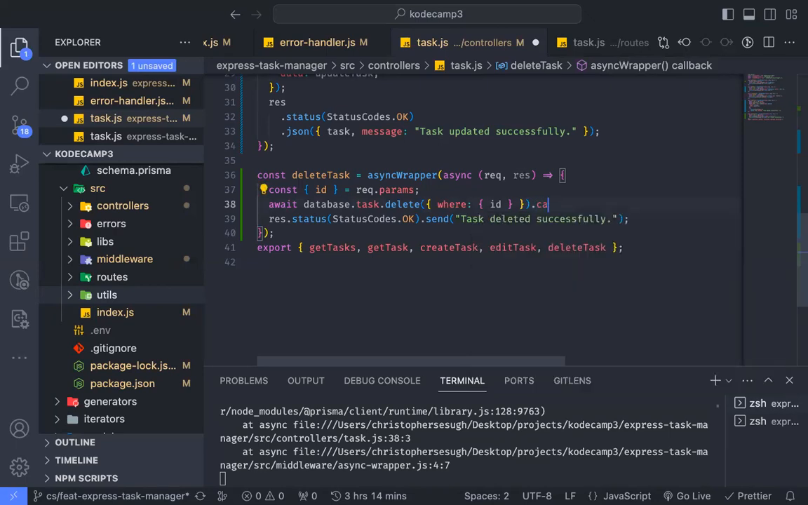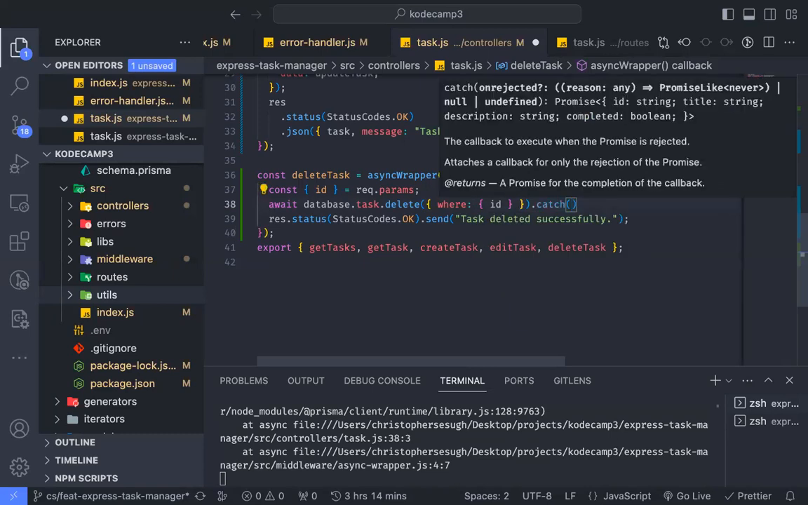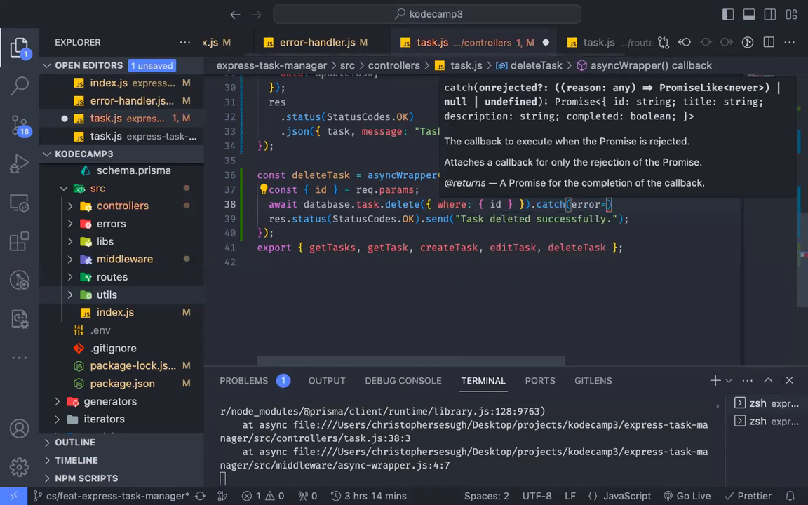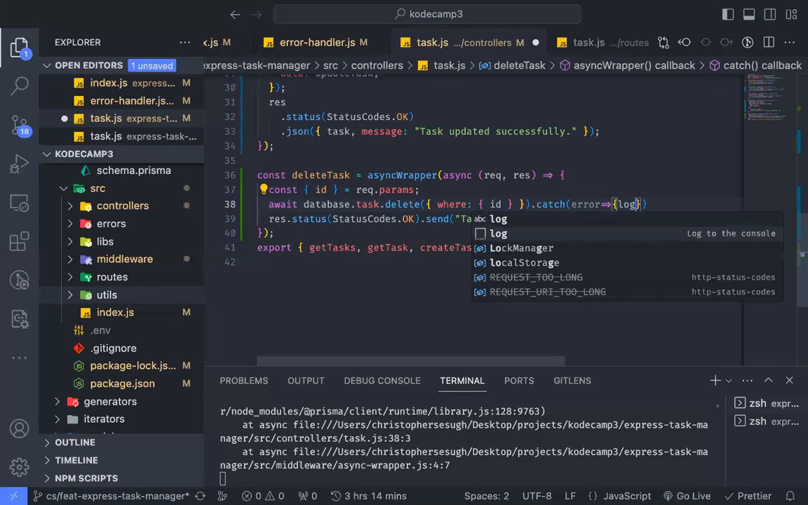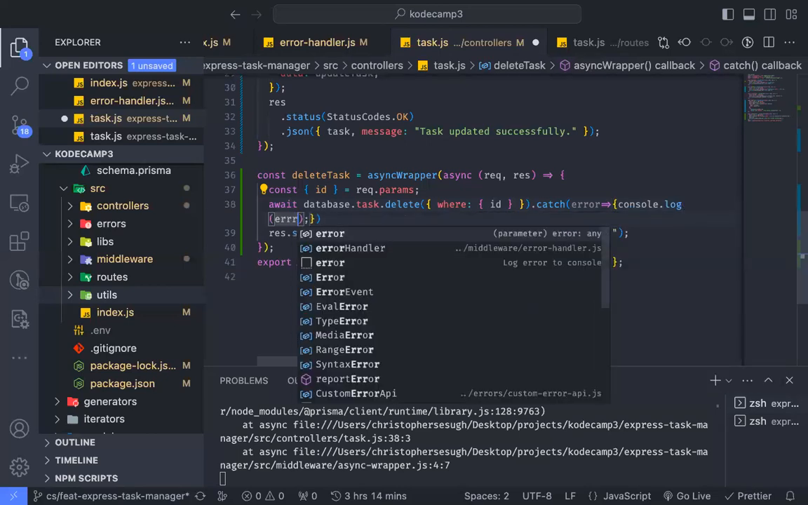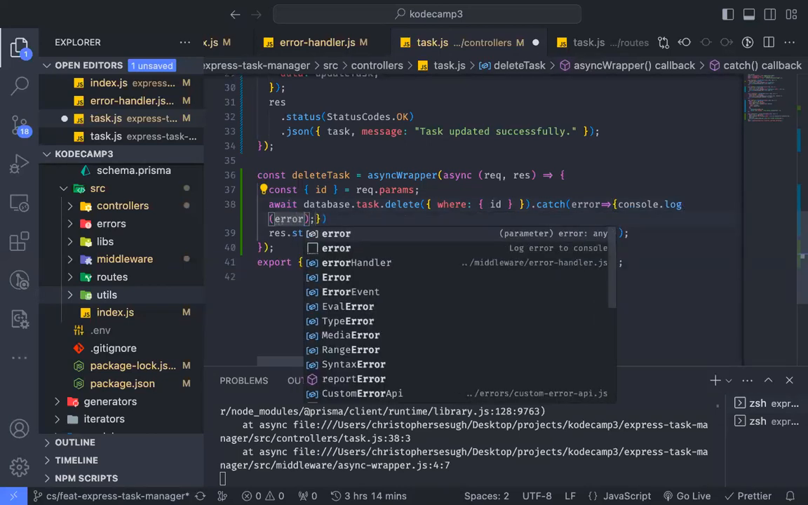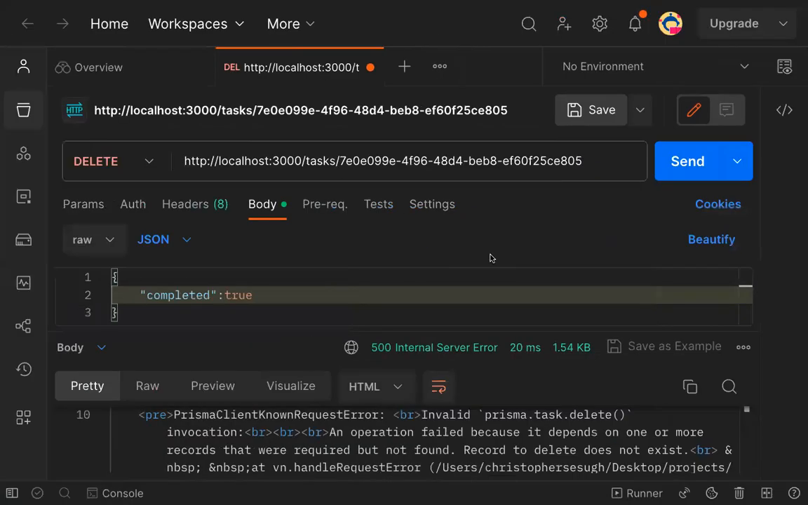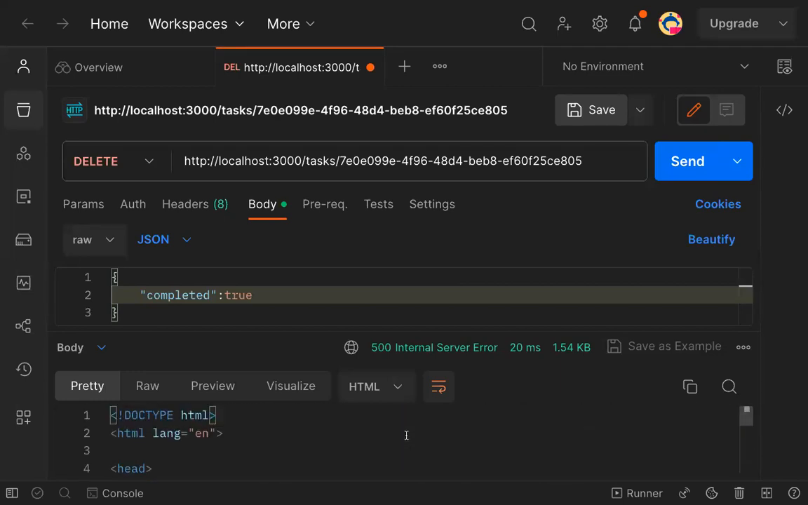The catch, we want to catch an error even here. Error. Now let's log this error, because we want to handle this delete if at all a user sends the request twice. Let's see what we've got here. You can see the task is deleted, but we're getting task deleted successfully, and we don't want that.